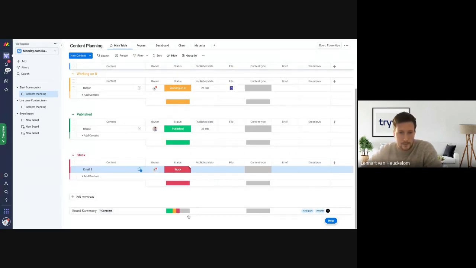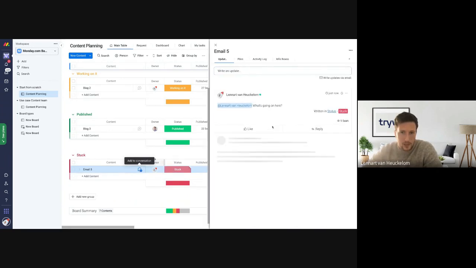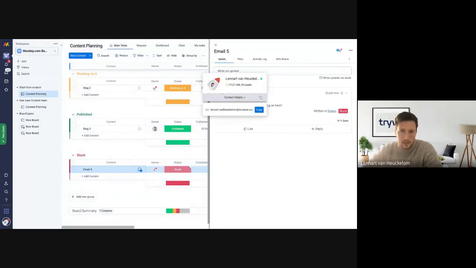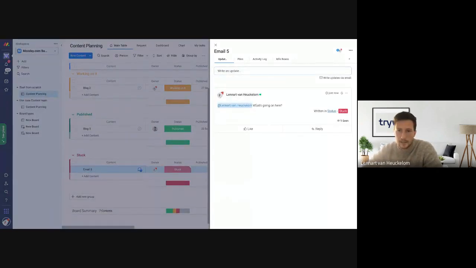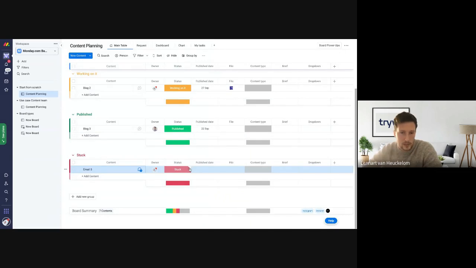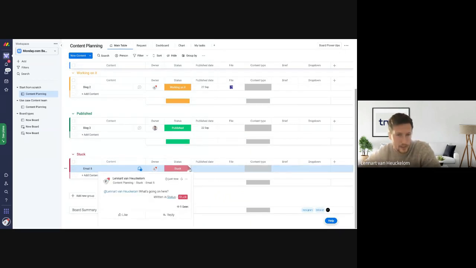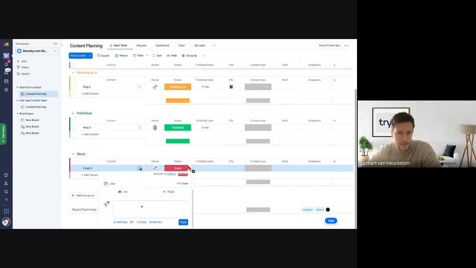I'll update it. And now within the communication, you see that someone, myself, tagged me and asked what's going on here. And I did it on the status stuck. What's also cool is whenever I hover over it, I see, okay, it's stuck, and here is why, or this is the thread explaining what's not going well. You can like it, you can reply to it, and so on and so on.